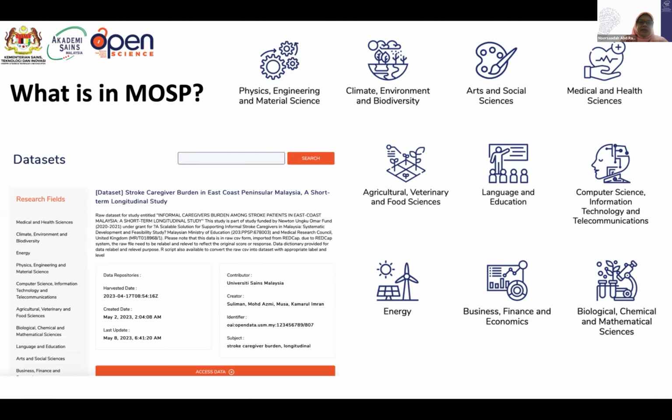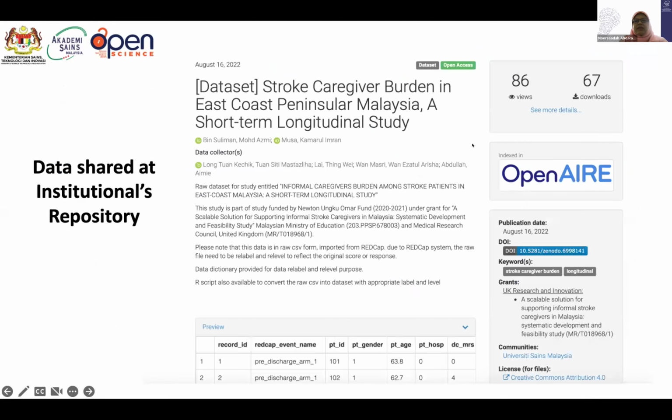And you can actually now get access to the data. When you click data access, it immediately links you to the repository, which is the University of Science Malaysia, and then you can see whether the data is open or the data is restricted, where you now need permission from the institution and the researcher or the creator of the data to be able to access the data.